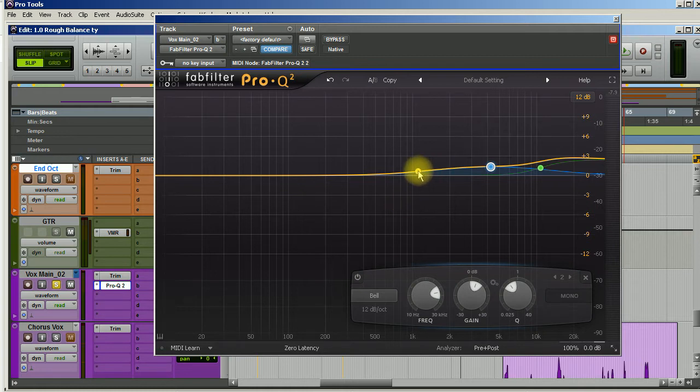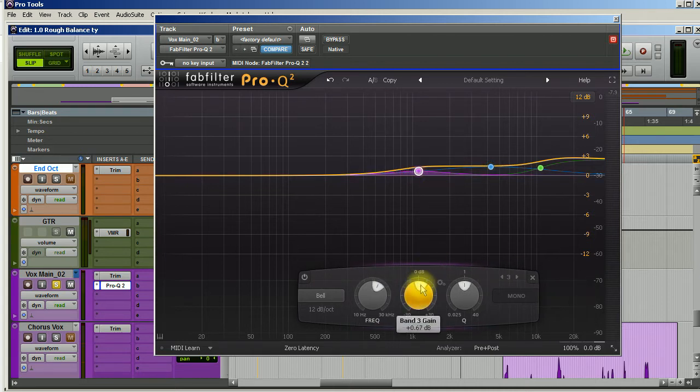So in this range, it can either sound nasally or it can bring more aggressiveness to the vocal. Let's just boost this up and see what it's doing to the vocal.